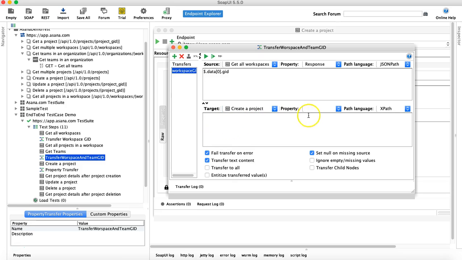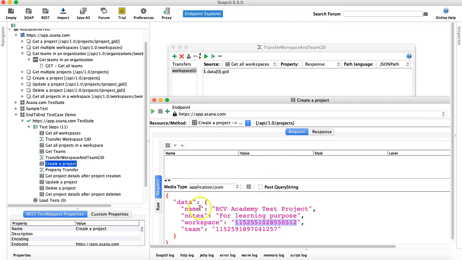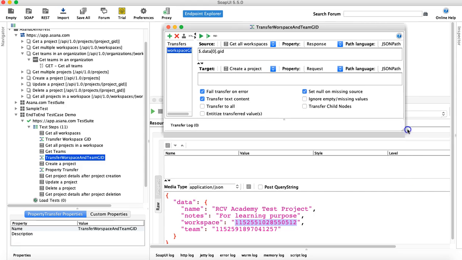Okay, now we are not passing it to the property, so we are passing it to the property request now. We are not passing it to any of the specific parameter now. So we'll pass it to the property request, and then in the request we need to specify JSON path, because now if you see the create project, we are passing this value not into any of the parameter but into the actual body or the JSON.